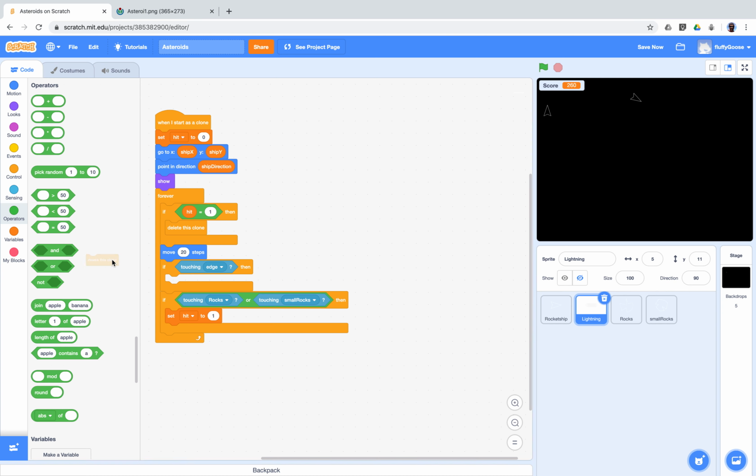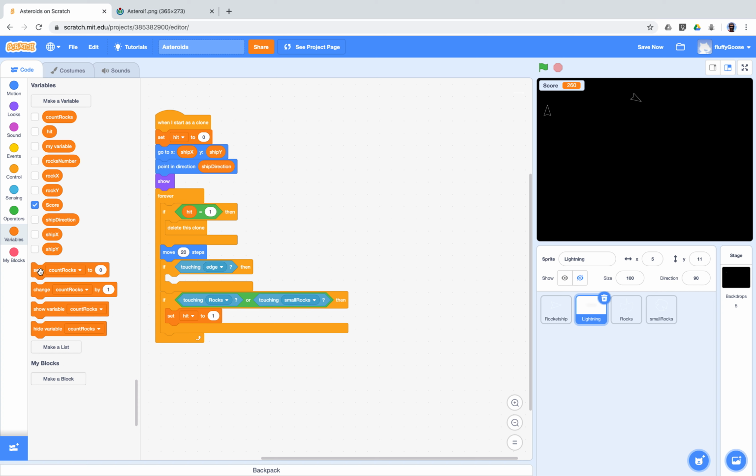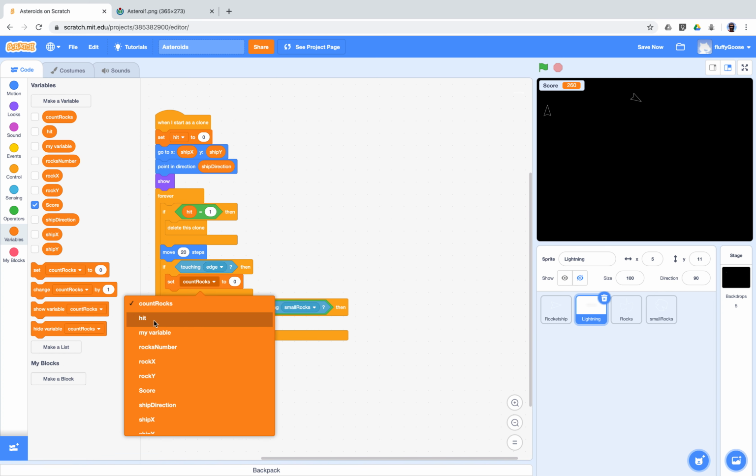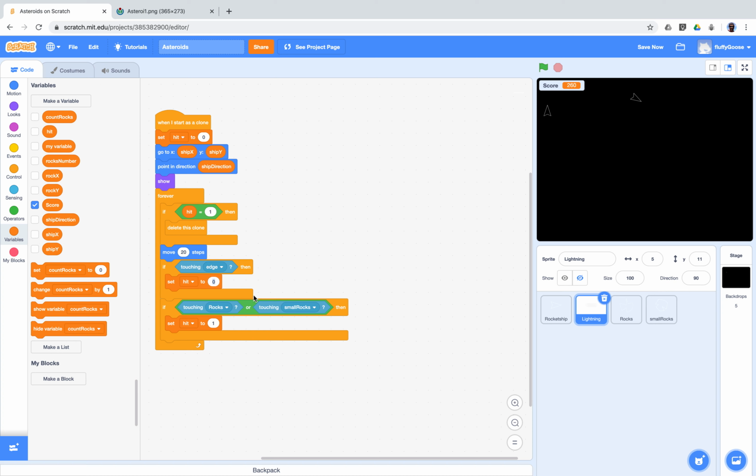And I think it's going to be better to match the code here. So if it touches the edge, then what I can do instead is make it so that this hit variable gets changed to 1, and then it gets deleted the next time round. So the lightning will actually go up to the edge and make contact with the rocks at the same time.